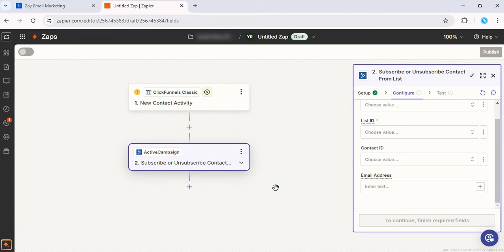Now, every time someone opts in through ClickFunnels, their information will be automatically added to your ActiveCampaign list, where you can nurture them with automated emails. When you're done here, then you can go ahead and test this out. And if everything is working properly, then you can go ahead and turn your Zap on.